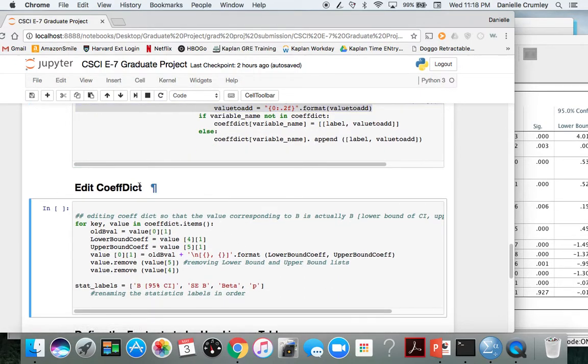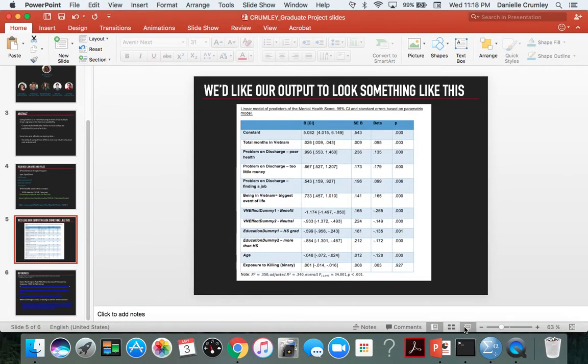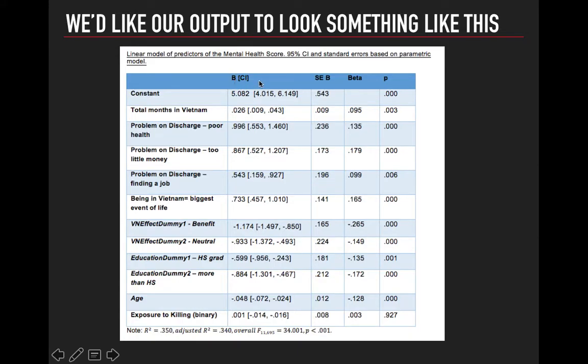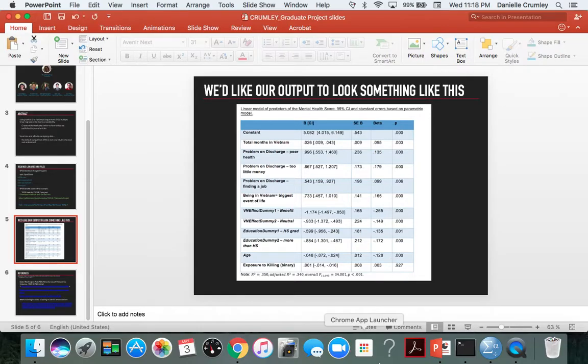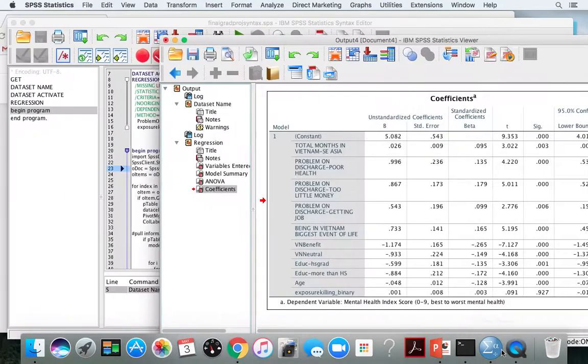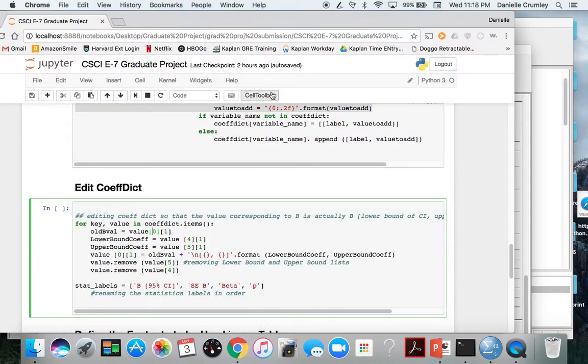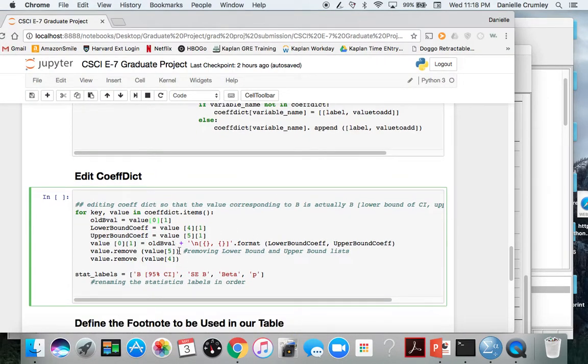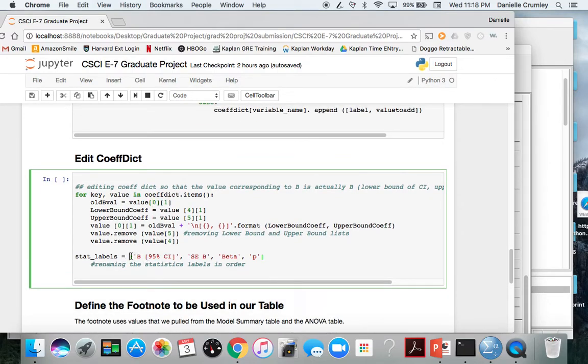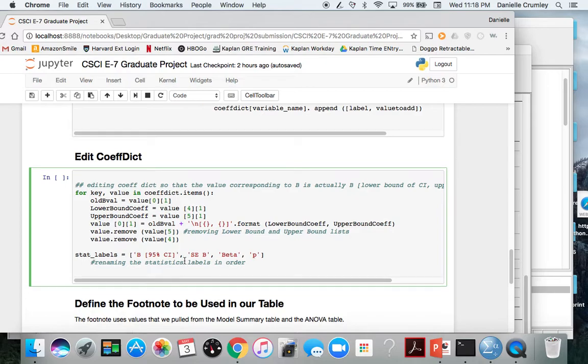And then I'm actually editing the coefficient dictionary variable a little bit because I just wanted my table to look like this. So I wanted the B and the confidence interval to be all together in one column here like this, as opposed to, where's that output? As opposed to like this, we have the B here, and then these are the confidence intervals. So I just put those together, doing some concatenation over here. Yes, so I'm changing this so that the B and the confidence interval are together.